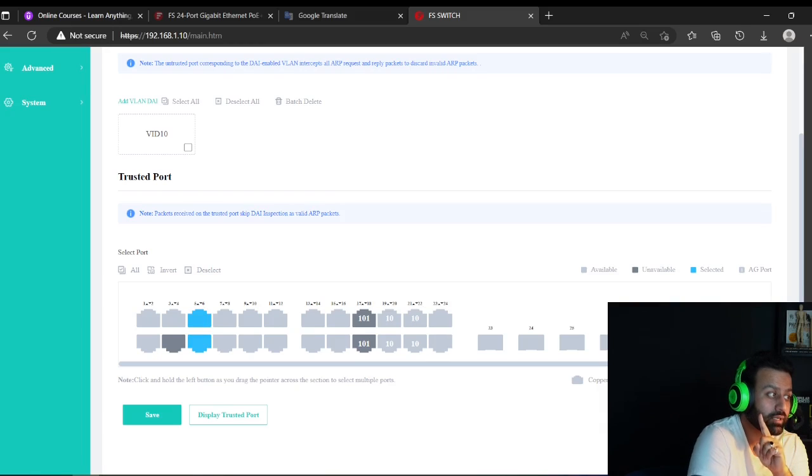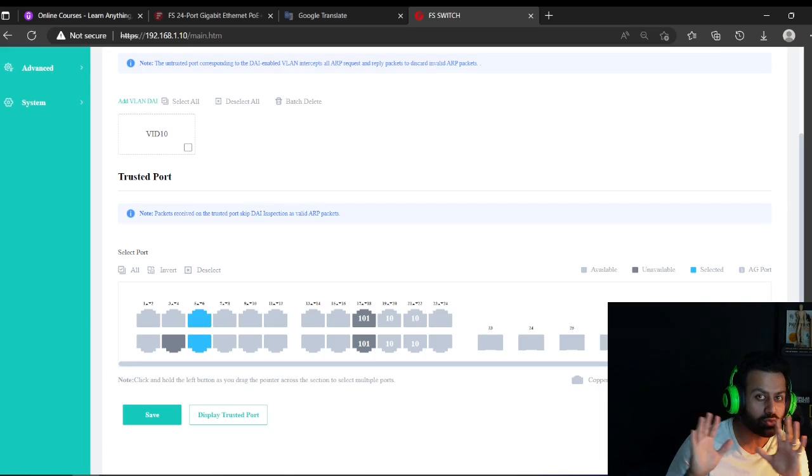Number 5 and number 6, trusted port, save. So what I have done here is I say that VLAN 10 is trusted and meanwhile port number 5 and number 6 are trusted. If anything is going on inside port number 5 and port number 6, do not do anything. Don't inspect, let it go.